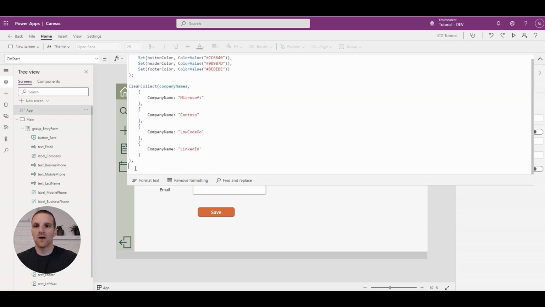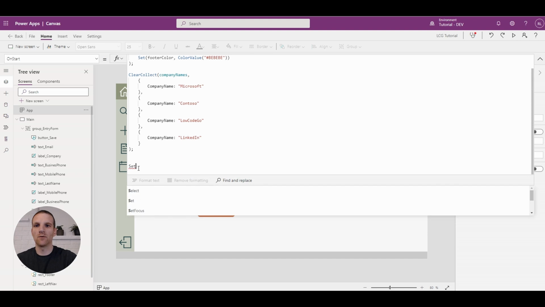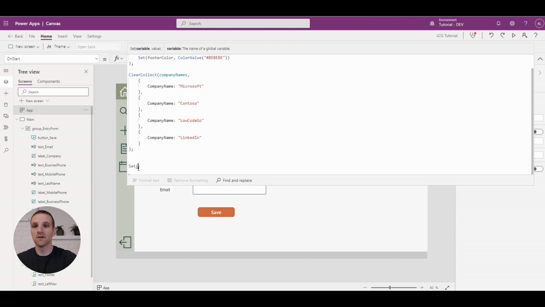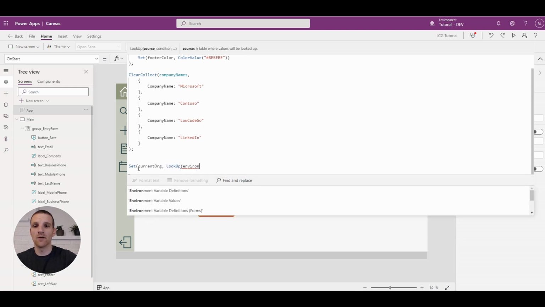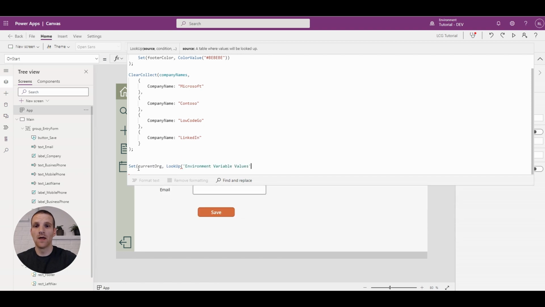Once you're on the OnStart, I'll add this near the end, and we're going to use the Set function. We're going to set a global variable that can be used across all screens, and we're going to call it current org. And then at this point, we're going to look up the environment variable values table. The reason why we had to bring in both tables is the environment variable values contains the value of our environment variable, and the definitions table contains the schema name and all that stuff.